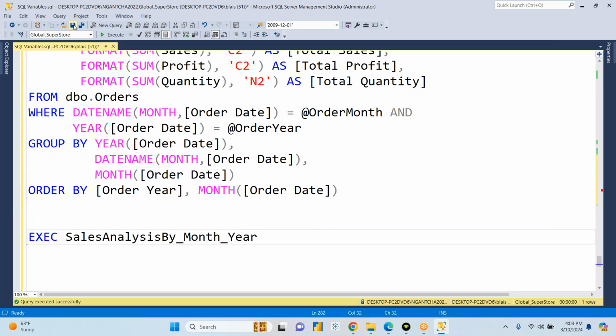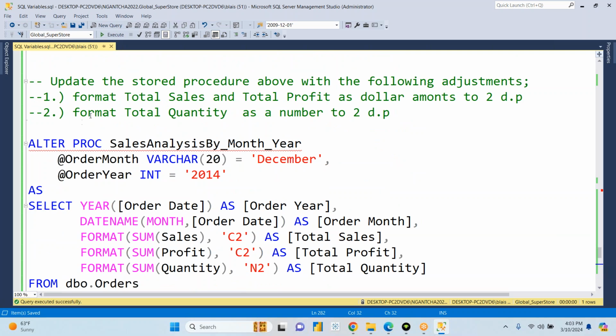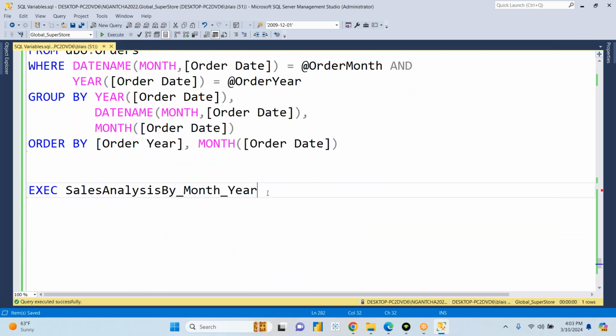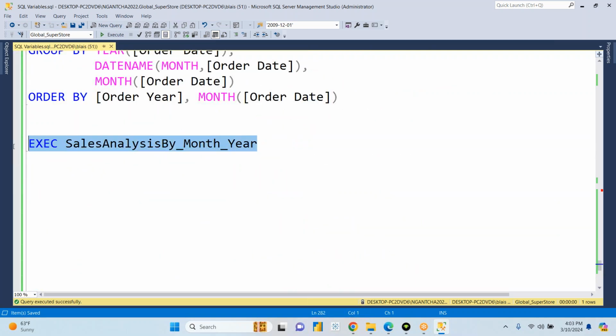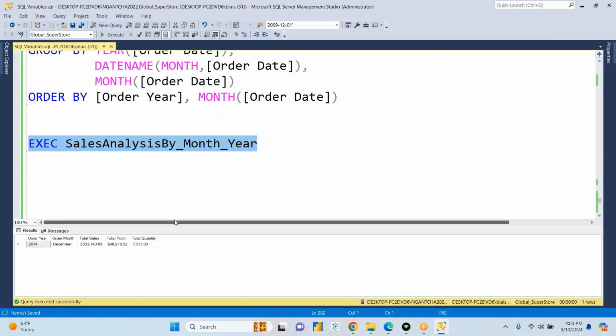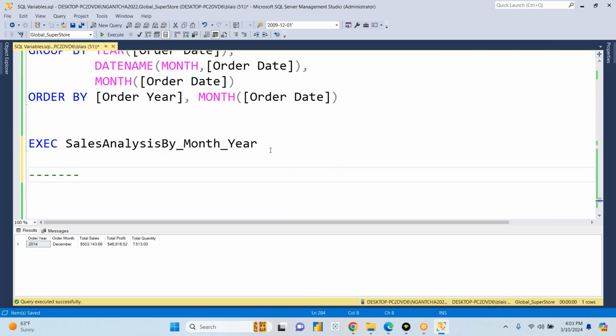Okay. Any questions so far? So yeah, go ahead and update that stored procedure. Run the alter statement, and then go ahead and just execute this by testing the default. Right, and this is what you get. So all of this was done from a stored procedure perspective.